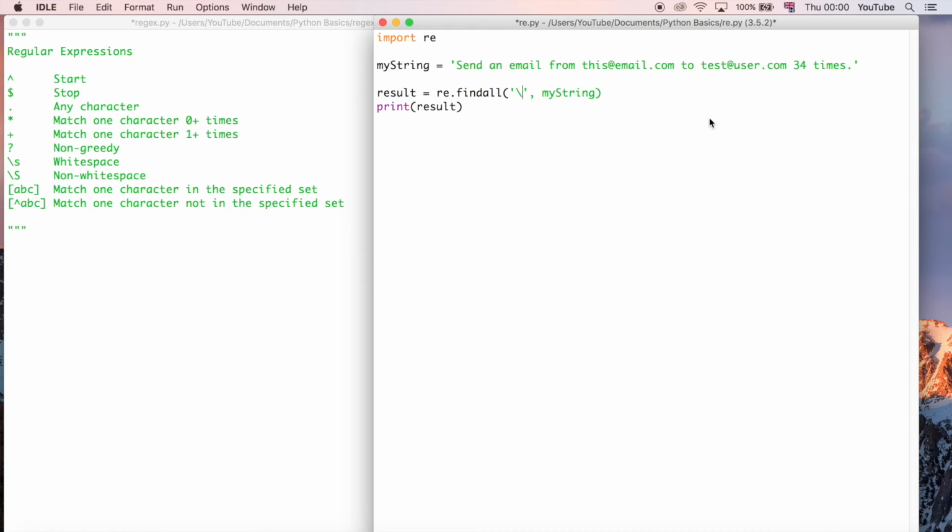So I'm going to do \S, and what that is it identifies any non-white space character. So I think that's pretty self-explanatory. And then I'm going to do a plus, which is saying more than one non-white space character. So I made a little note saying the plus symbol is going to match one character one or more times. So in this case it matches \S, which is a non-white space character, more than once. So what that's going to do is find characters, really.